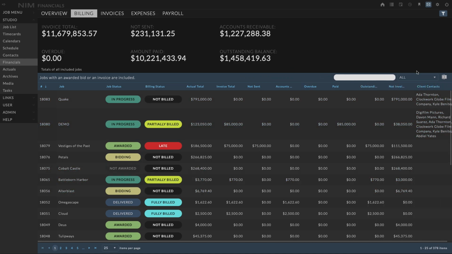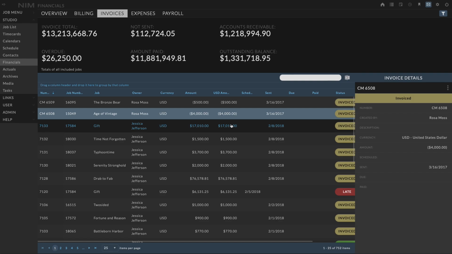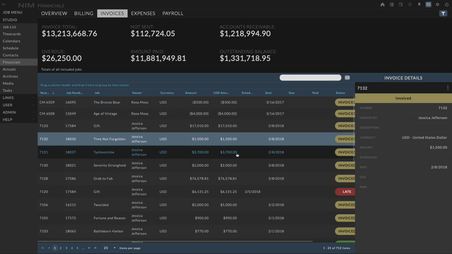We can filter this view by any particular job status, and we can also export this information by clicking on the Excel button. Within this view, please note that only jobs with an awarded bid or an invoice are included in this list. Clicking on the Invoices tab, we can see each individual invoice that has been created. Again, clicking on an invoice lets us modify that invoice directly.